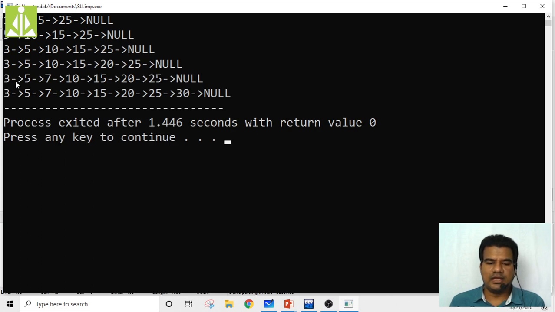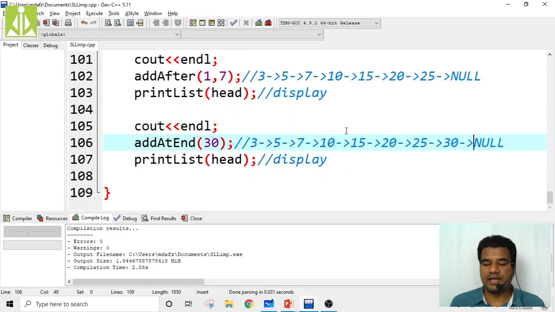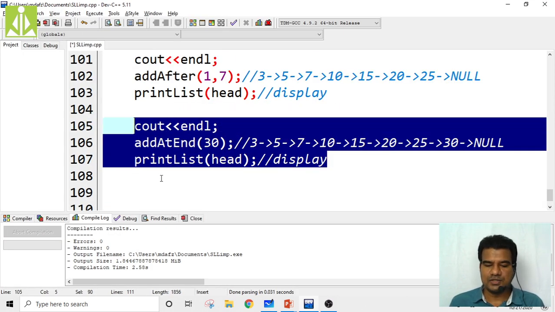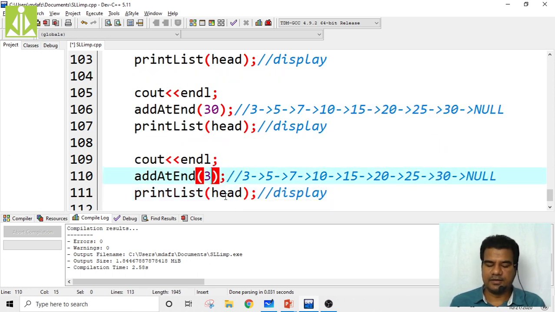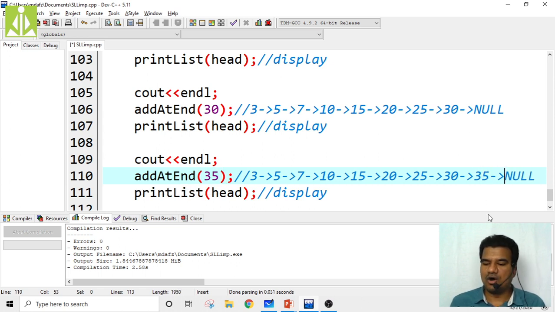See over here, till this point we discussed 3 5 7 10, the previous case was 3 5 7 10 15 20 25. Now we added this 30 using the add at end function. I will add another node, that is 35, using the same code. Put that code here and instead of 30 place 35, and here also 35 of 35. Like this I want.